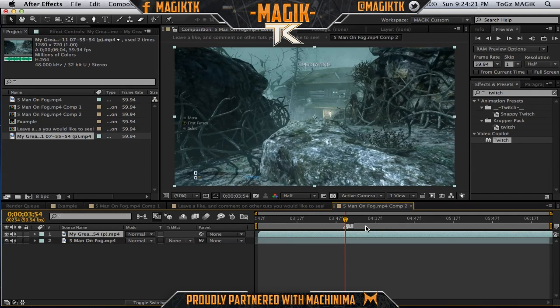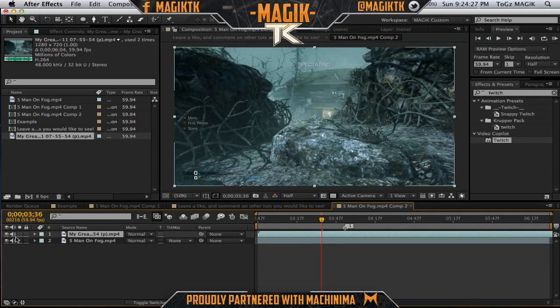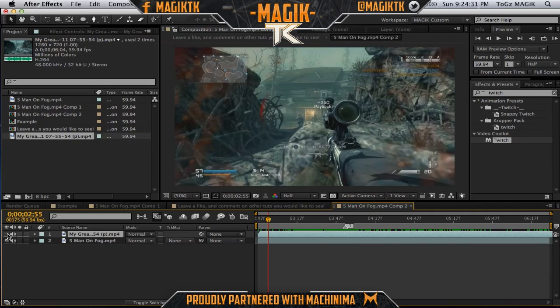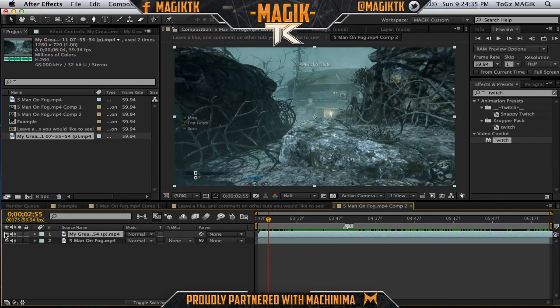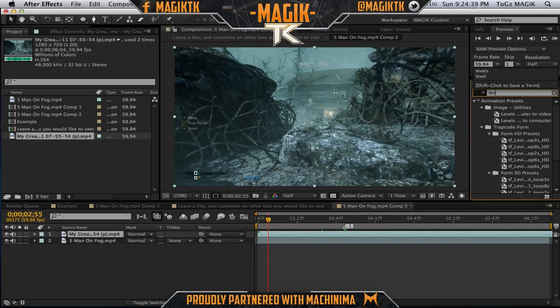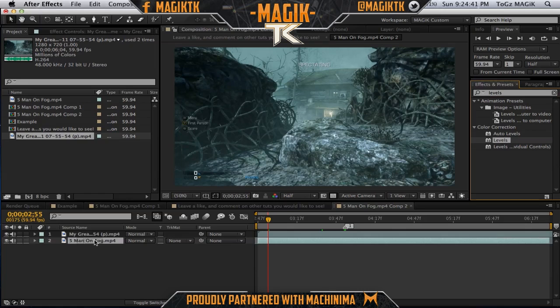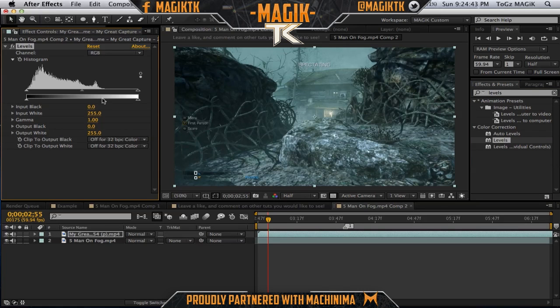So for your cinematic, the first thing you want to do is get the colors right. So let's go somewhere here where he's not aimed in. Let's just try to get the colors right. This one's a lot more yellow. Alright, we can just add Levels. And Baker did a really awesome tutorial on color correcting composited footage if you guys want to go check that out.